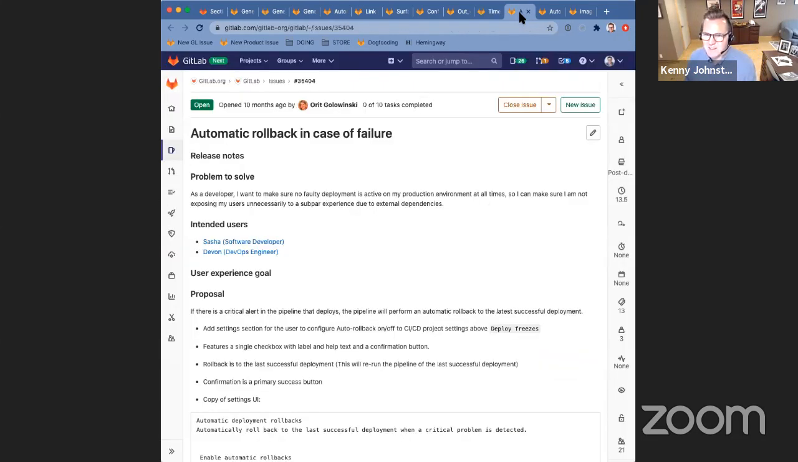The issue I wanted to highlight specifically is automatic rollback. So in our release capabilities, we have progressive delivery and continuous delivery. That is the automated deployment of your application. We have different deployment scenarios like Canary.